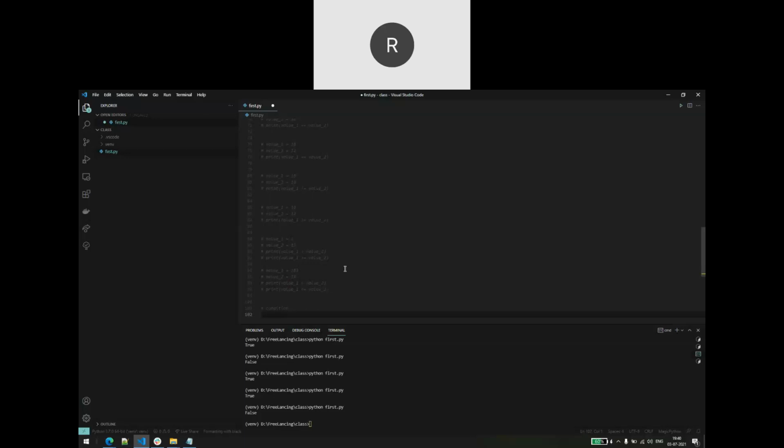Okay, so we'll see what the syntax for an if condition is. The syntax for an if condition is: if, then your condition, and then your statement. So you need to give if, and whatever condition you need to give, then your colon, and then you put some statement over here.